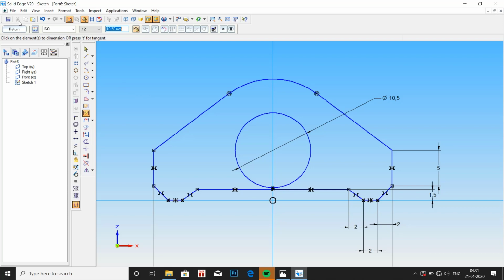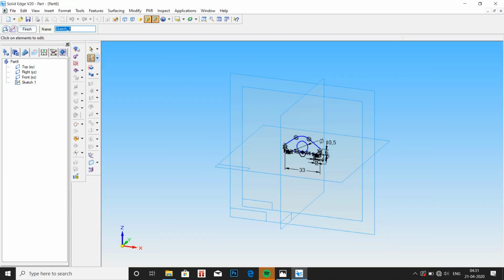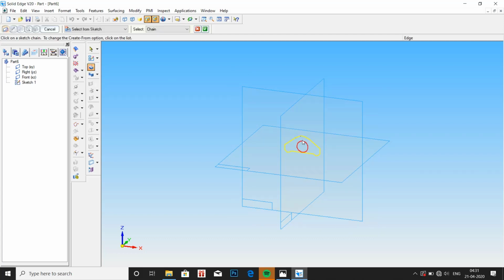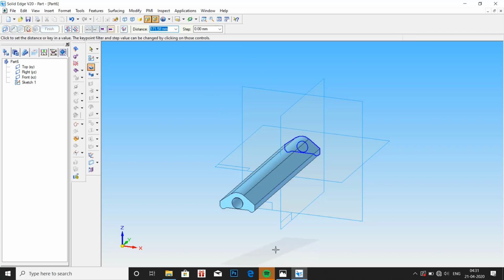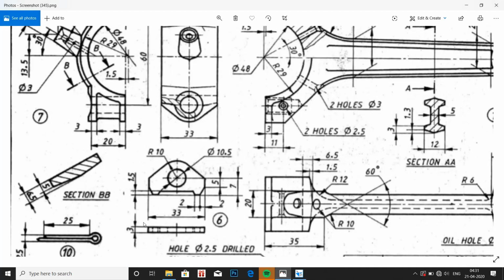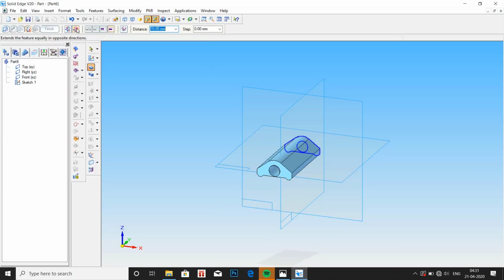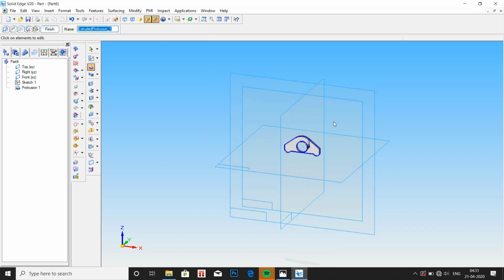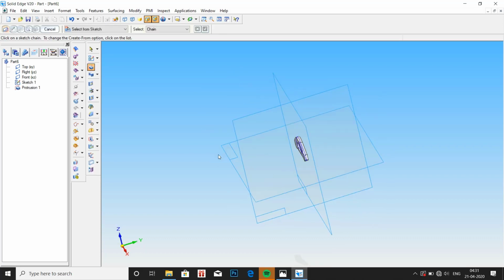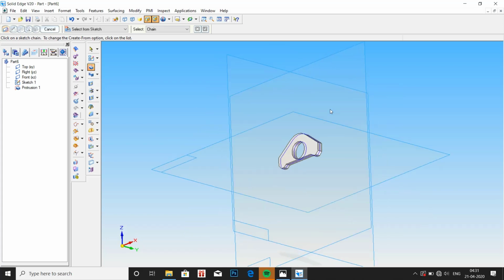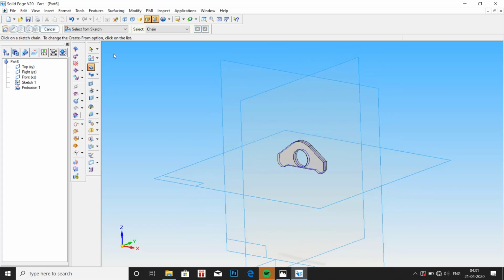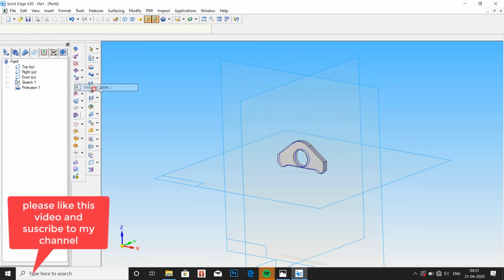Once we are done with the profile, click on return and then give the protrusion to a length of 3 mm by using symmetric protrusion. Now we are done with the model.